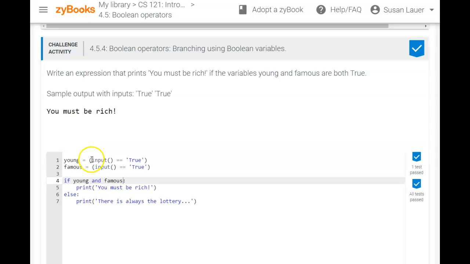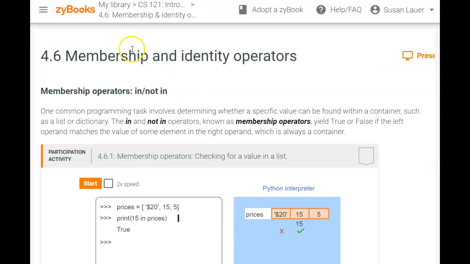In 4.5.4, they give you an example of how you might get Boolean input. So here, if the user puts in anything other than capital T, R, U, E, just like this, then this would be a false statement. So young would be false. The same is true for famous. So if you're wanting them to put in true, you'll have to ask a question, true or false, and actually have them put in a true or false, and then compare it to get out the Boolean value for your variable.